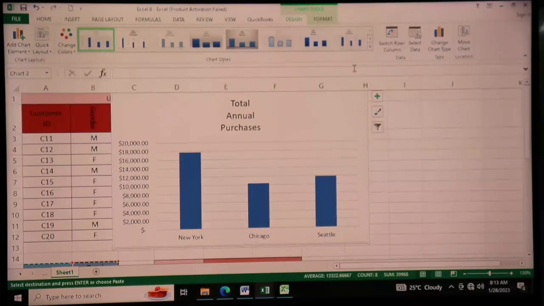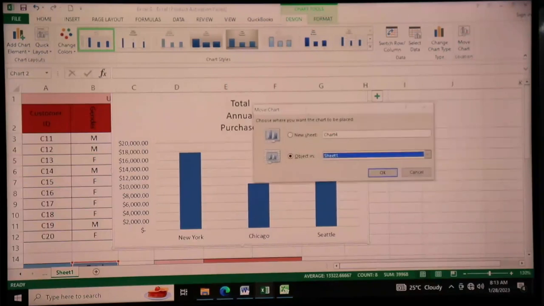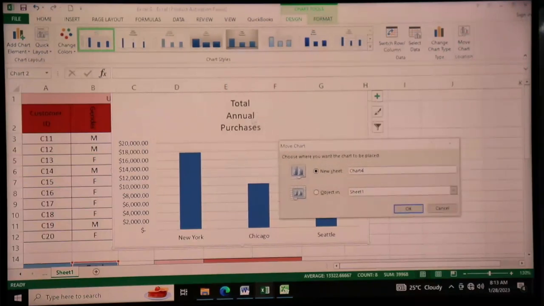So once we insert that chart, then the chart tools appears here, and they're only to design and format. So under the design, then you have that option of moving chart in a new location. Then you choose new worksheet. This chart simply indicates the total annual purchase. You can even rename it that way.